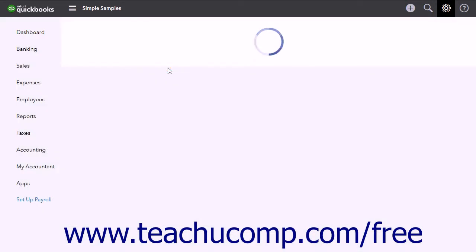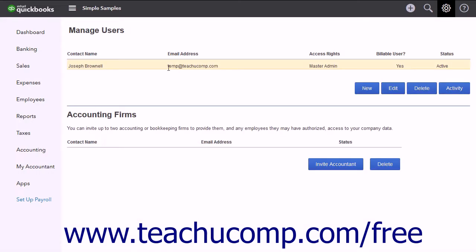That opens the Manage Users page. Each user appears in this page. The data shown for each user includes the contact name, email address, access rights, billable user, and status of each. For new companies, only the Master Administrator user initially appears.